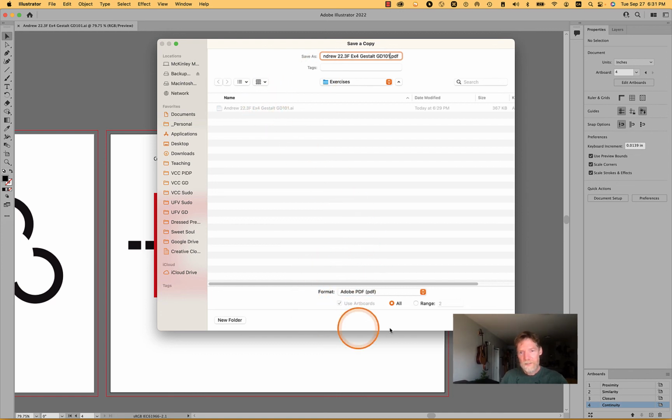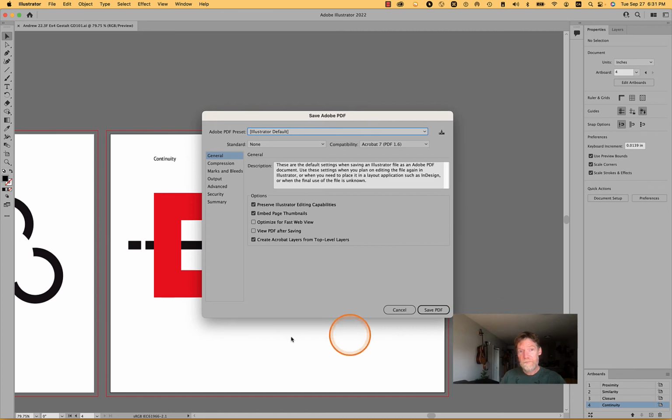So you're going to save it as a PDF. You can save all the artboards. You can see that PDF Illustrator allows you to save just some of the artboards. You're going to save them all. Go ahead and click Save.